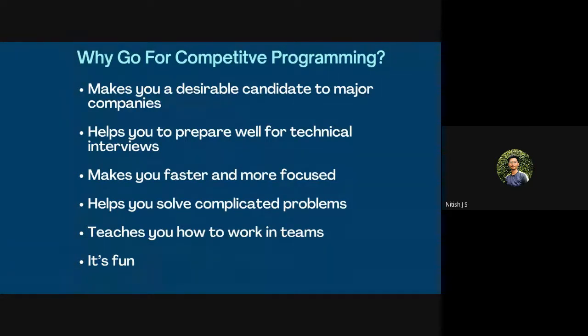And finally, it's fun. You will have a lot of fun participating in numerous contests, solving problems, and challenging yourself every single time.